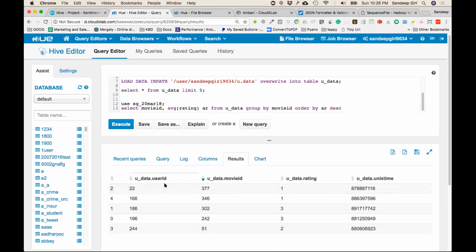If you want to see the other details about this particular movie, you could take a look at another file in the same folder called movie data or movie info or something. There is one more table. You can take a look in the same folder. So we've just loaded this table.